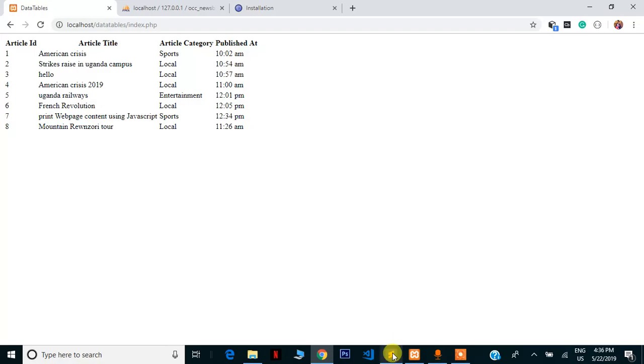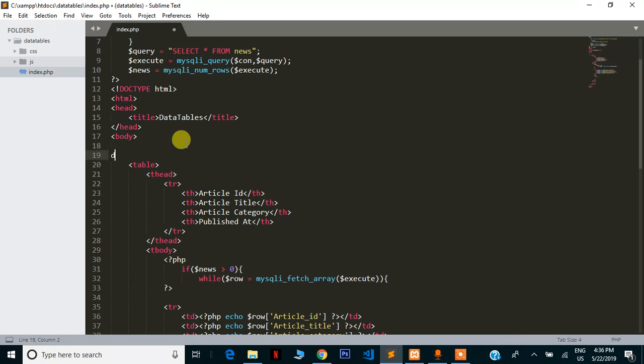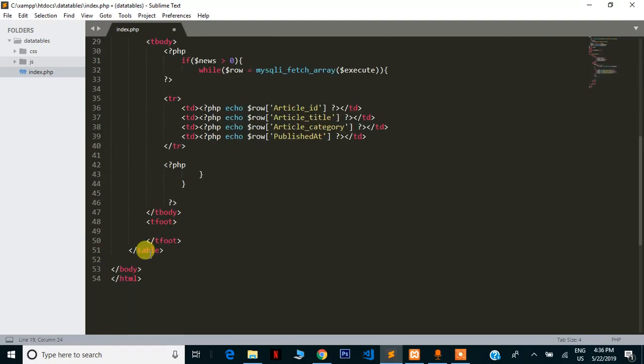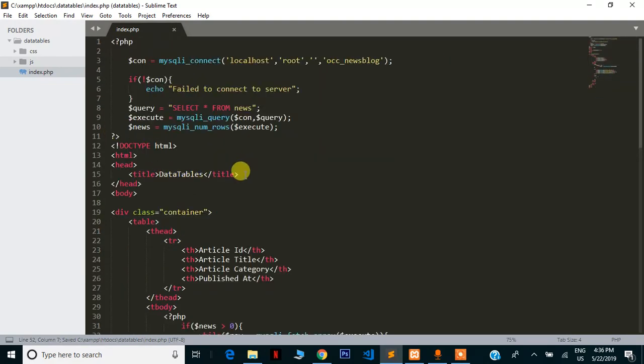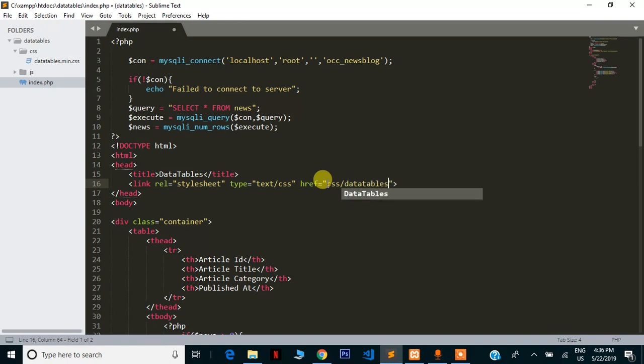Very, very nice. Now I'm going to wrap my table inside a div with a class of container. So I want to have some fixed width on both sides. So let me come here and close this. The first thing now we are going to do, let's come to our head section in this HTML tag, and let us link to the CSS file. So we have a folder called css, and inside we have DataTables.min.css.